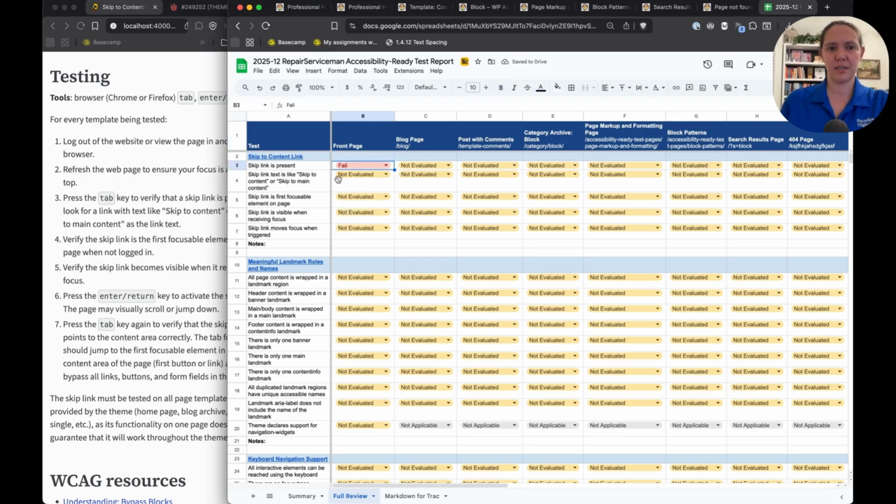The skip link text, this also then fails because it's not there. Not the first focusable element. The skip link is visible when receiving focus. I can't evaluate that. Skip link moves focus when triggered. I can't evaluate. So I'm just leaving that. Also, I guess this one would be not evaluated. So I've got 2 fails and then things I literally cannot check because it's not there.